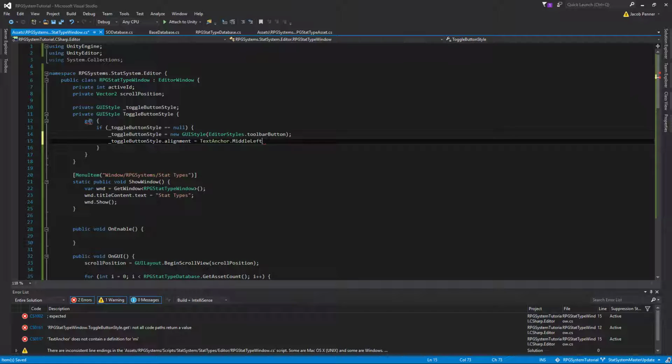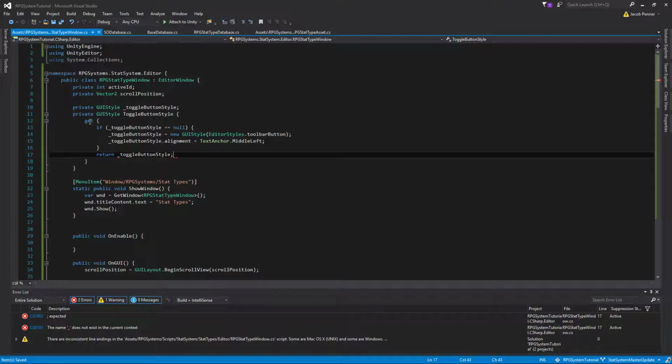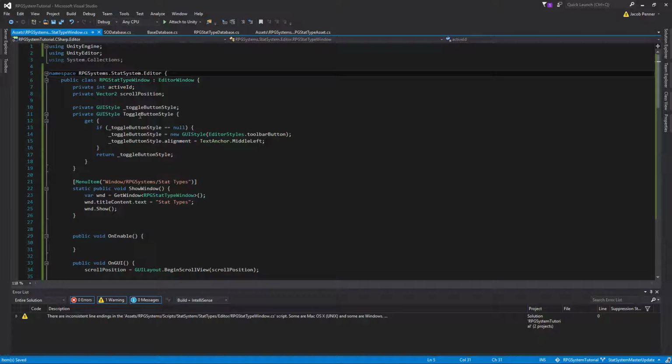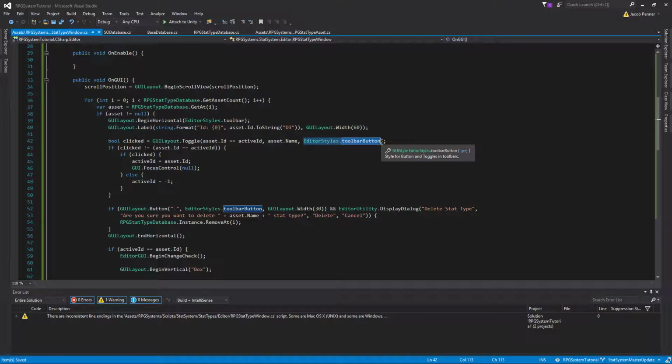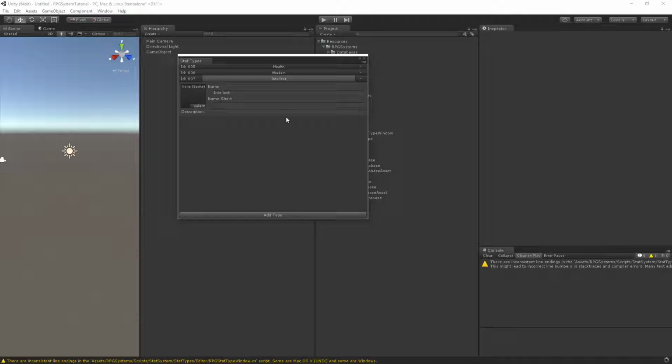Then I'll return this. So if you're making a lot of different styles, maybe you might want to make a static class or something along those lines where all of these are placed in it and have this private setup, and you can just go get them whenever you want instead of just having it in one script. But for now, I'm just going to have one script. It's easy enough. And then down here in our toggle, I'm going to replace this with toggle button style and jump back to Unity, and it should all shift over.